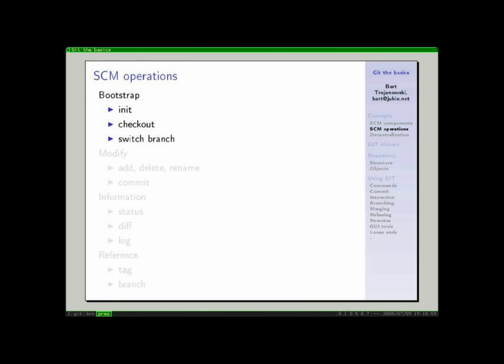And that's it for components, and now we're going to move on to operations. There are several general SCM operations that any SCM will have. The first section is things like initializing the repository, so we're creating a new database to store revision information in. Checkout, which means getting things out of the database into the working copy. Switching between branches. Then there are things that allow us to stage commits, stage files to be committed, like adding, deleting, and renaming files, and then creating the commits.